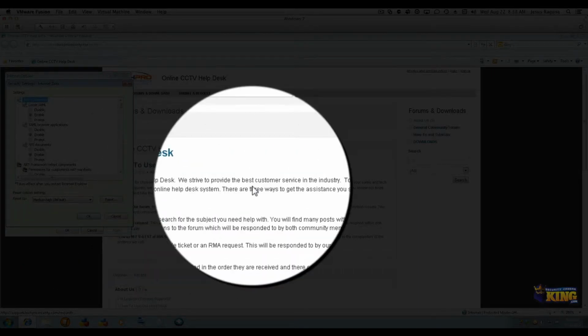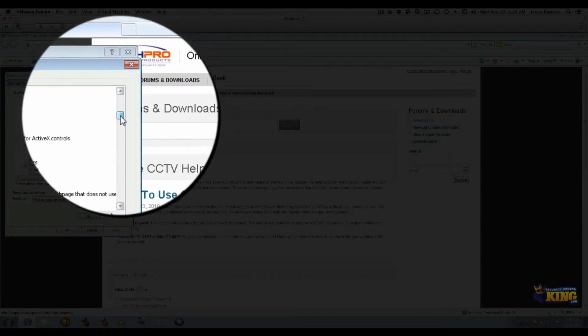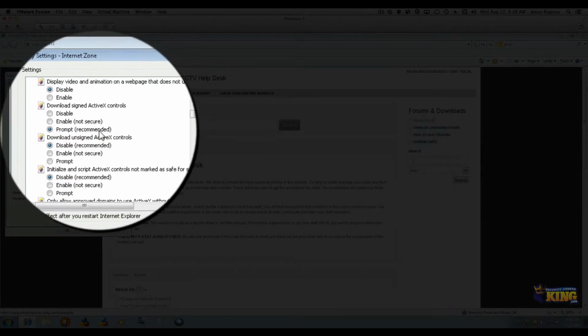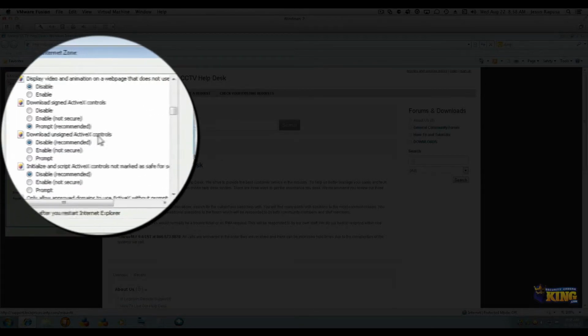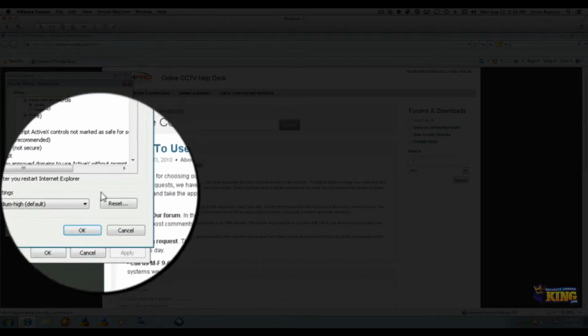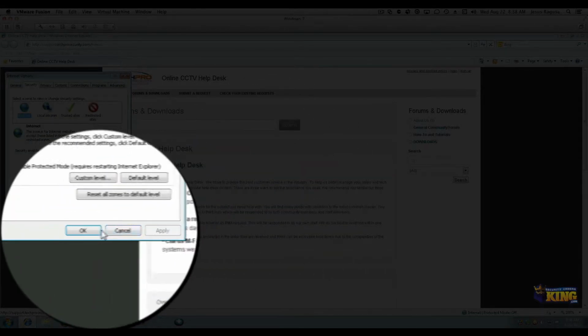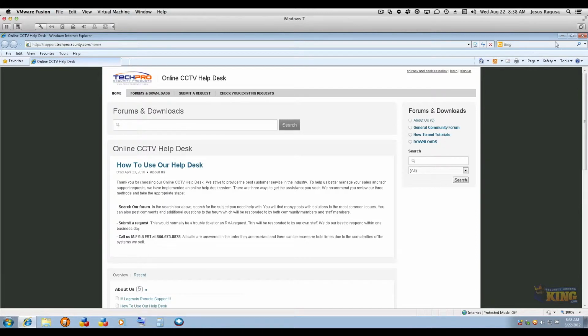Now, here there's only one option primarily you have to change. If you scroll down, you see here, download unsigned ActiveX controls. That's the only option you have to change. Set it to prompt, click OK. Yes, apply, and OK. That's pretty much it.